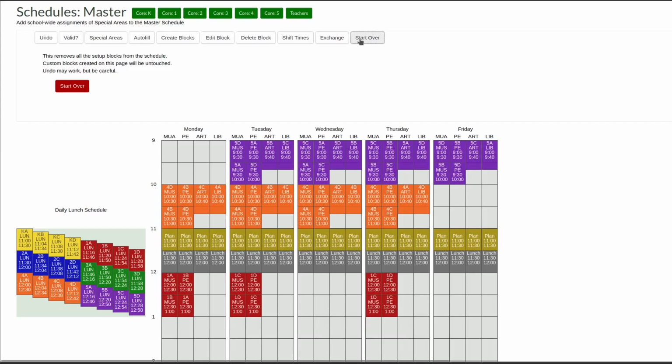The point is, it's safe to hit that start over button, but what this tells you is the warning. Here's a red button. It says this will remove all the setup blocks from the schedule. The custom blocks will not be touched. And undo might work, but be careful. Because of that being such a big change, it may or may not catch what you want. So start over should take the purple and orange and red ones off and put them back in the ribbon, but then undo should put them back. The point is that it's going to be rare that you're going to start over, but if you need to, there's a button for it.